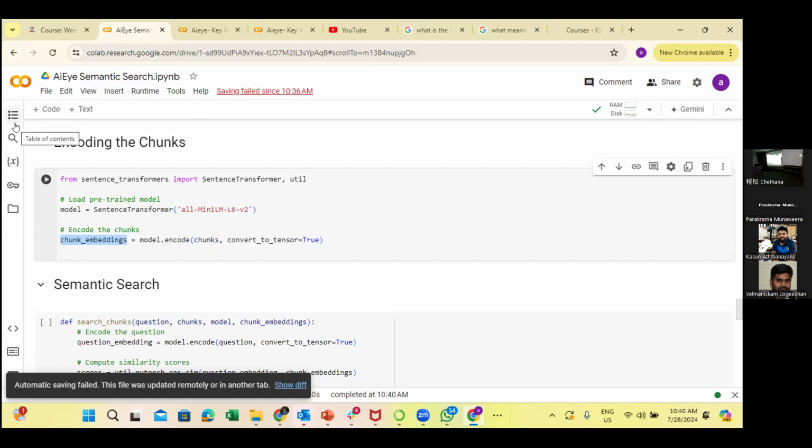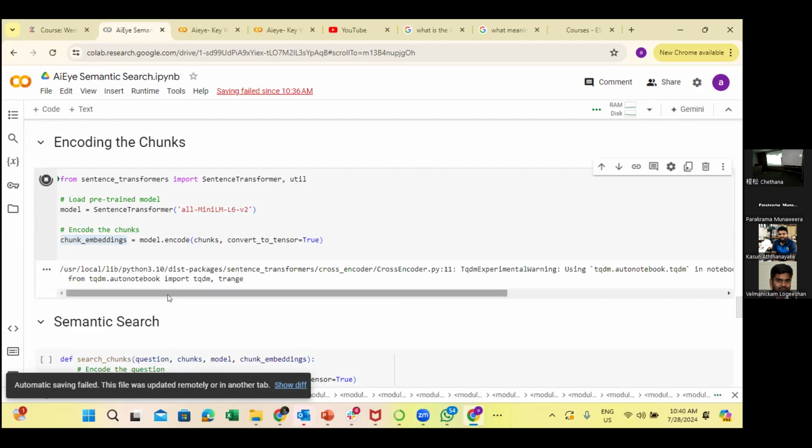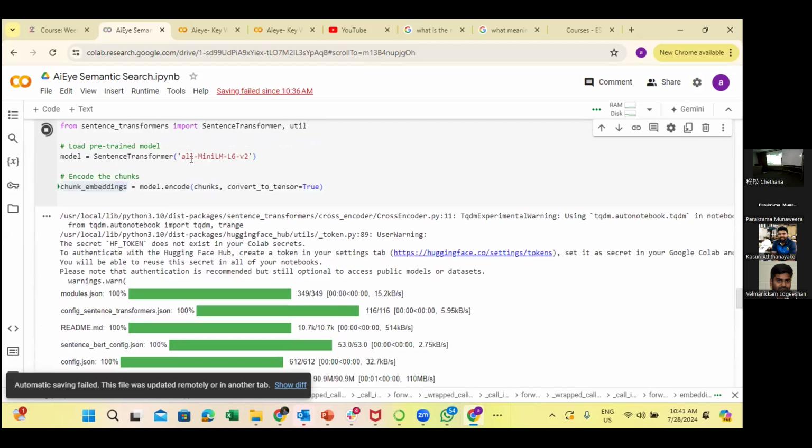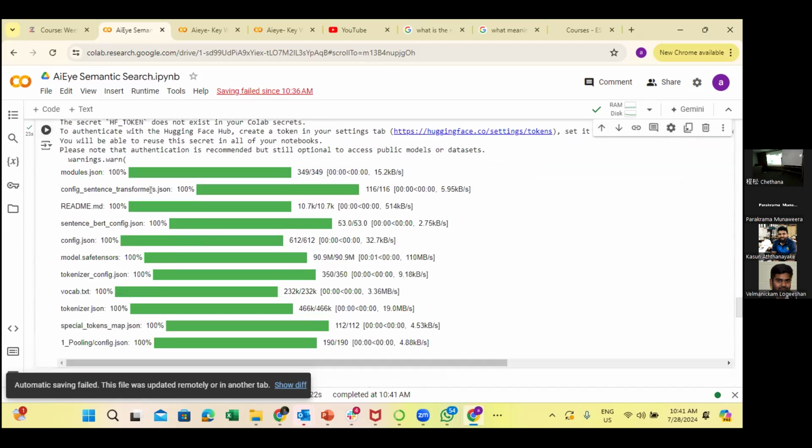So now I'm encoding the chunks, right? Finally, did I run it? Okay, yeah. So it's doing the vectorization, or embeddings part, for the chunks extracted from the PDF. Now it's downloading the model, and we are using this all-MiniLM-L6-v2. It's a predefined model from the sentence transformer, and we are using that to convert the chunks. Now we have defined that one.